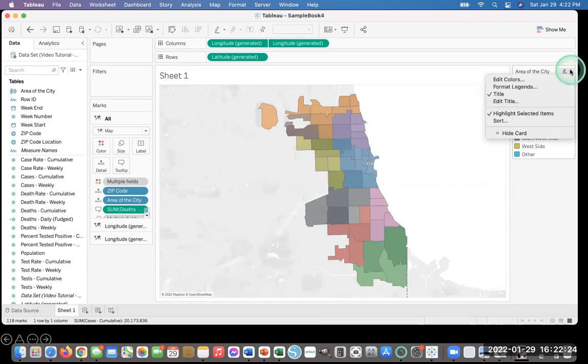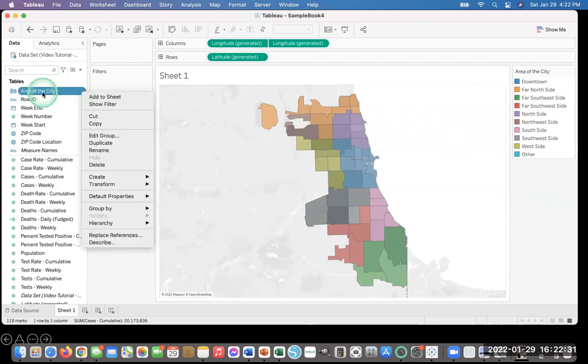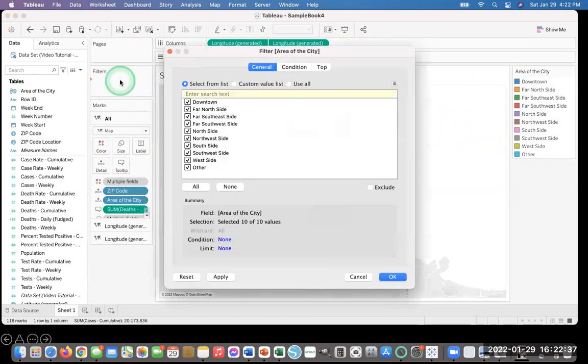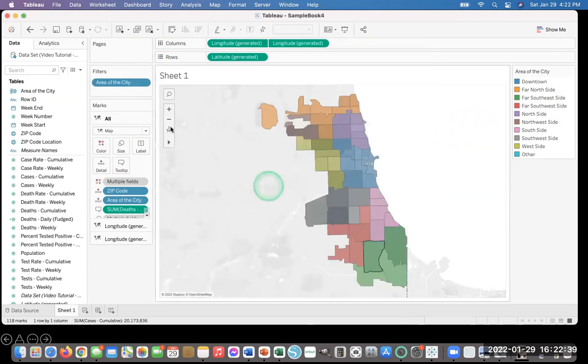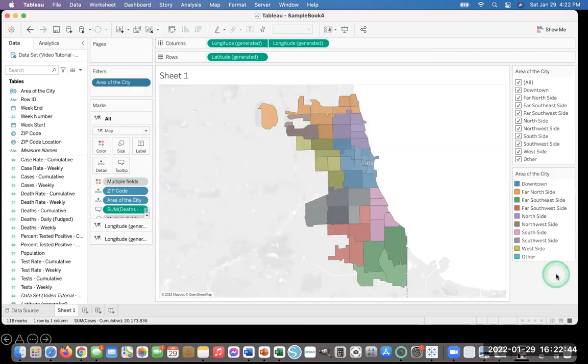Let's do that quick filter for area of the city. We can add the filter: take area of the city, drag it in. We're just going to hit OK. And then I want to show the filter. So that's how we get that quick filter.